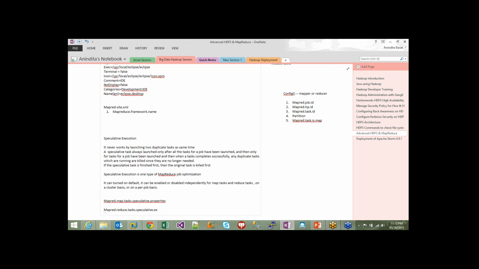Another property is mapred.reduce.tasks.speculative.execution. It's also a Boolean type value. It specifies whether extra instances of the reduce task may be launched if a task is making slow progress.